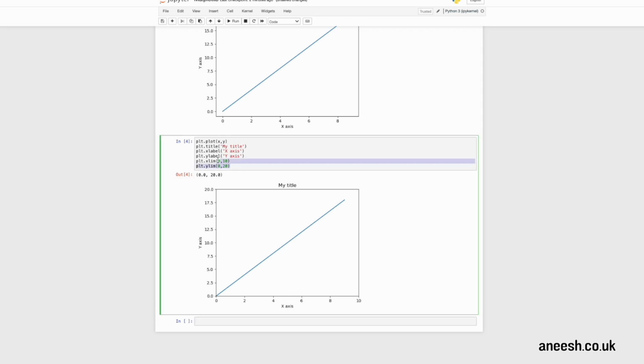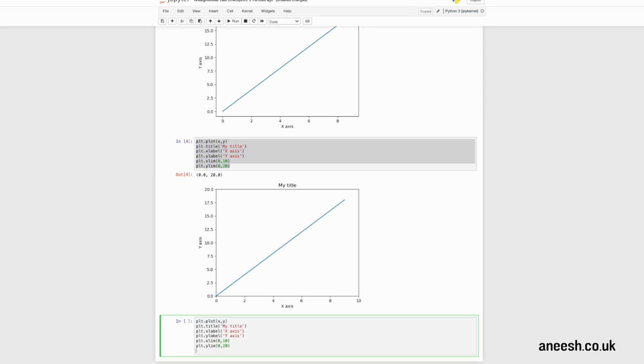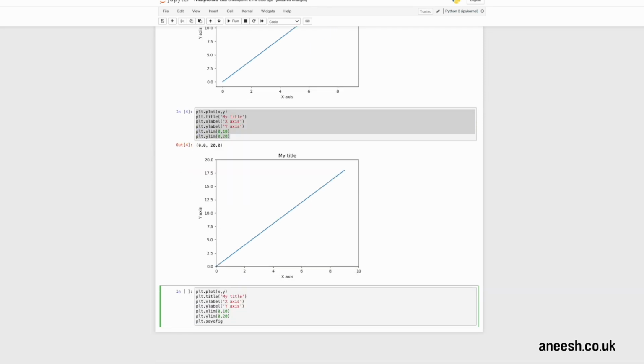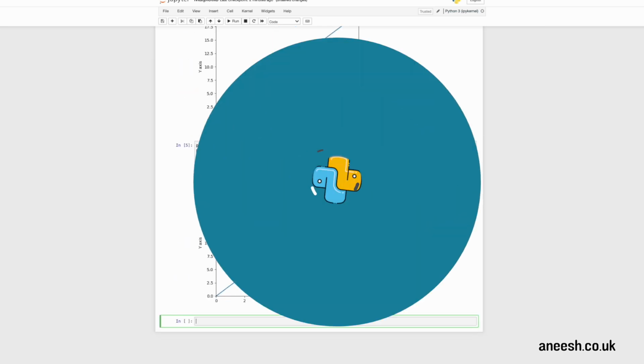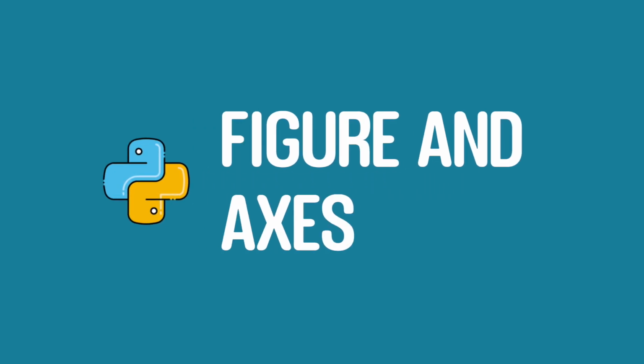If we'd like to save our plot to an image for exporting, we can do that with the plt.savefig method, passing in the name of our file. You can also specify the exact directory as an argument if you'd like to save it somewhere else in your file system. So that covers the basics of using plt to create and edit a graph.